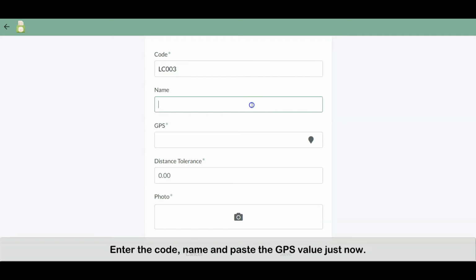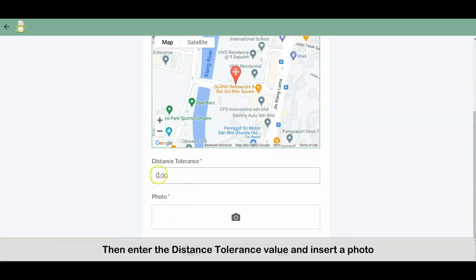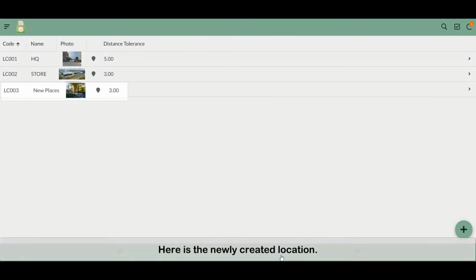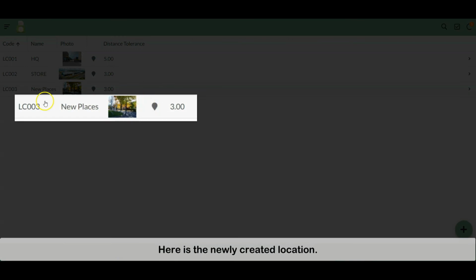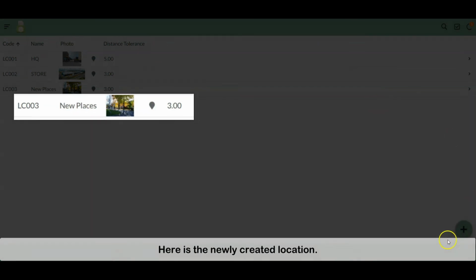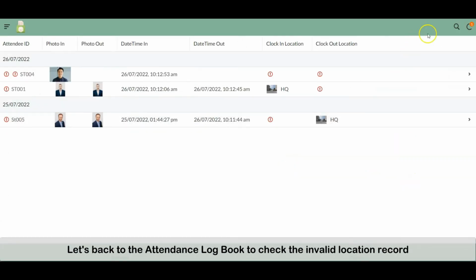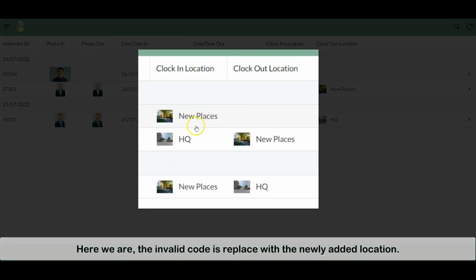Alright, let's create a new location with the GPS that we manually set in the Google Sheet. Enter the code, name and paste the GPS value just now. Then enter the distance tolerance value and insert a photo. Then save. Here is the newly created location. Let's go back to the attendance logbook to check the invalid location record. Refresh it. Here we are, the invalid code is replaced with the newly added location.